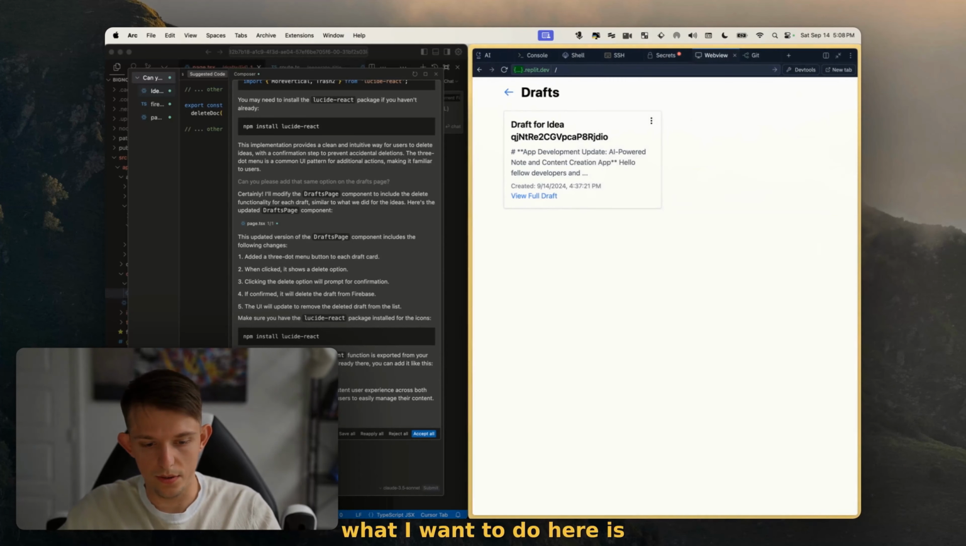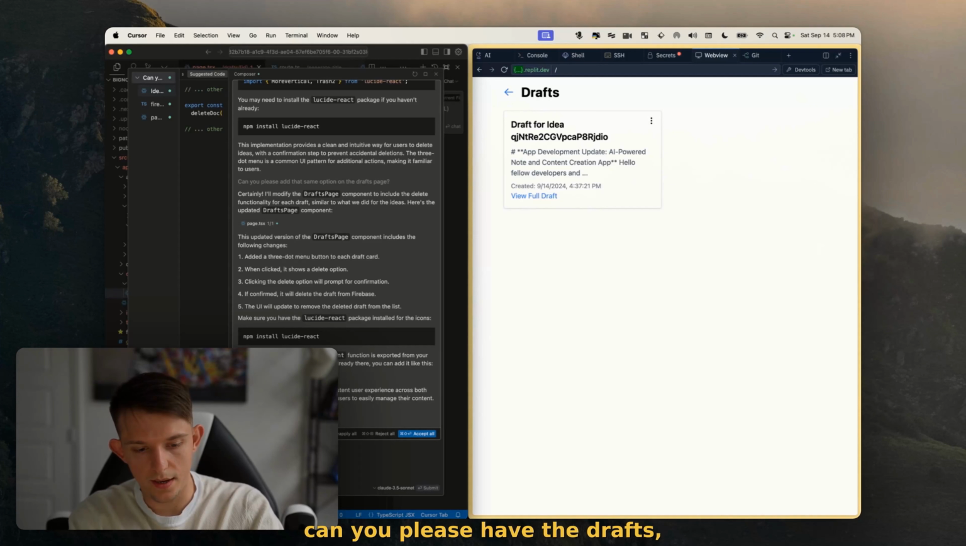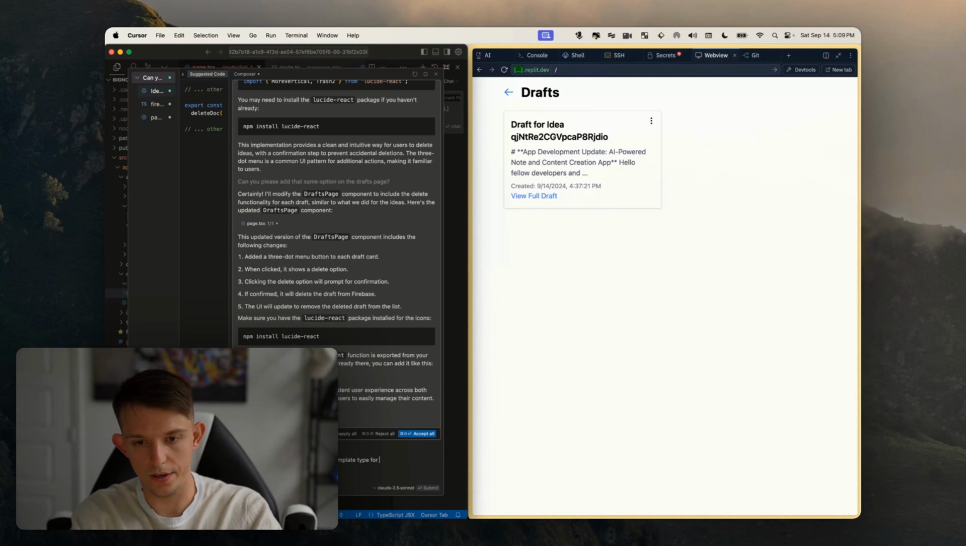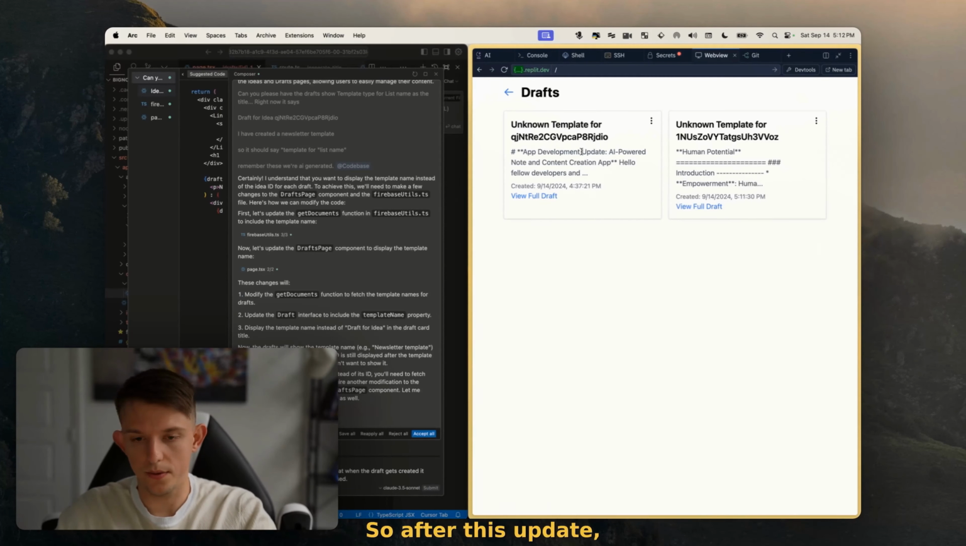And what I want to do here is, can you please have the drafts show template type for list name, so as the title. Right now it says I have created a newsletter template, so it should say template for list name. Remember, these were AI generated. And we're going to want to do @codebase. Run that.